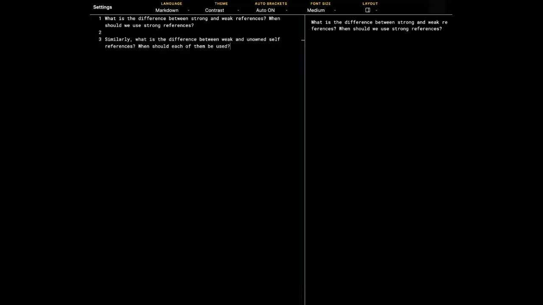Kind of a follow-up. Similarly, what is the difference between weak and unowned self-references, and when should you use each of them? So both weak and unowned references don't increment the automatic reference count, but weak references have the option to be nil, whereas unowned is what you use when you know that it's not going to be nil. Yeah, that's the answer.